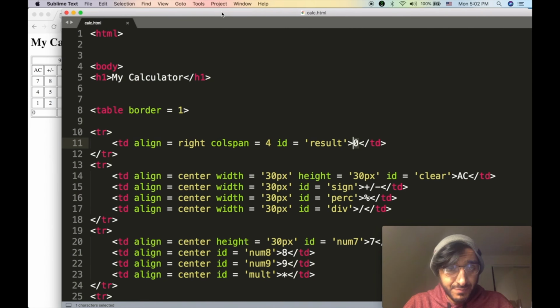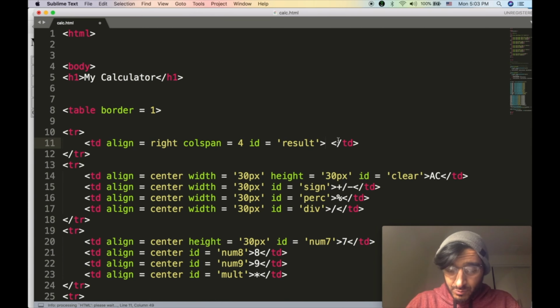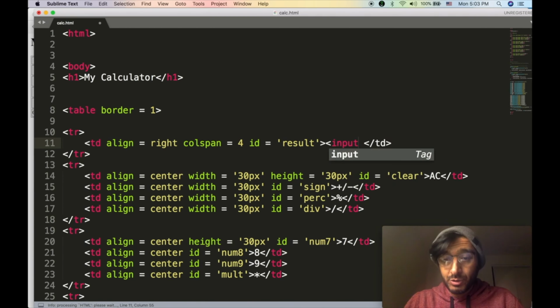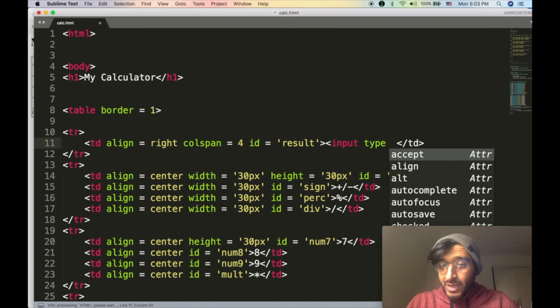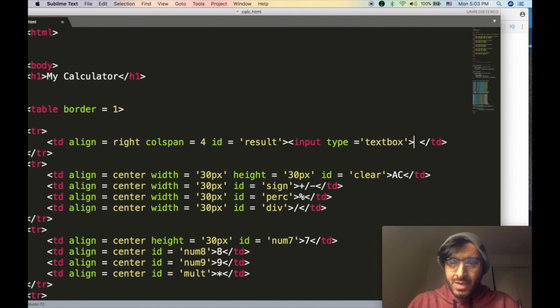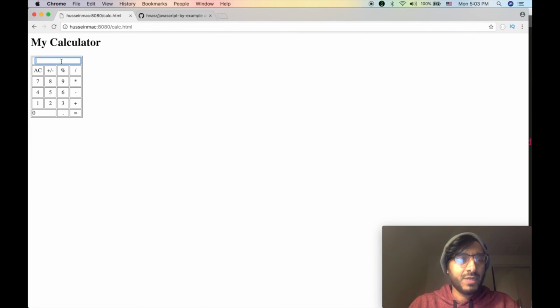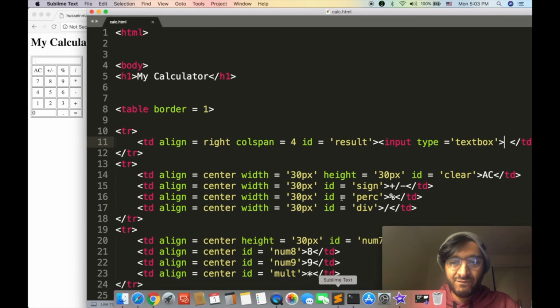So let's do that. Between these columns we're gonna add a new element, and that element is called input. The type of that element is called text box, I think. Let's test that theory real quick. Yep, it works. That's the text box right there.